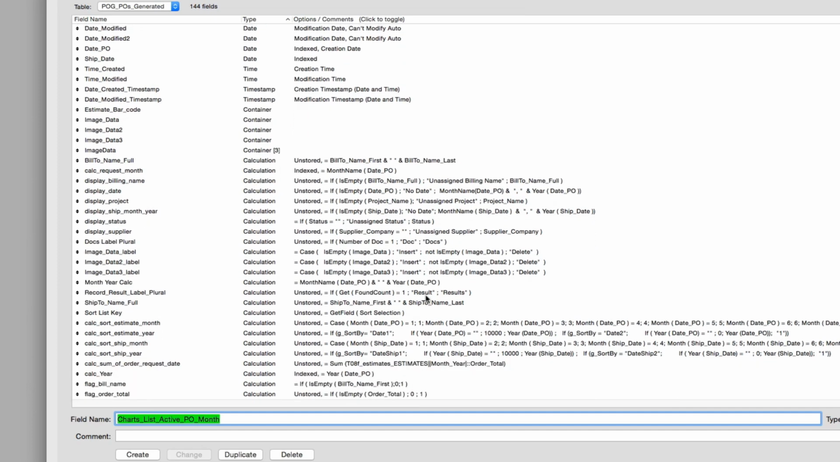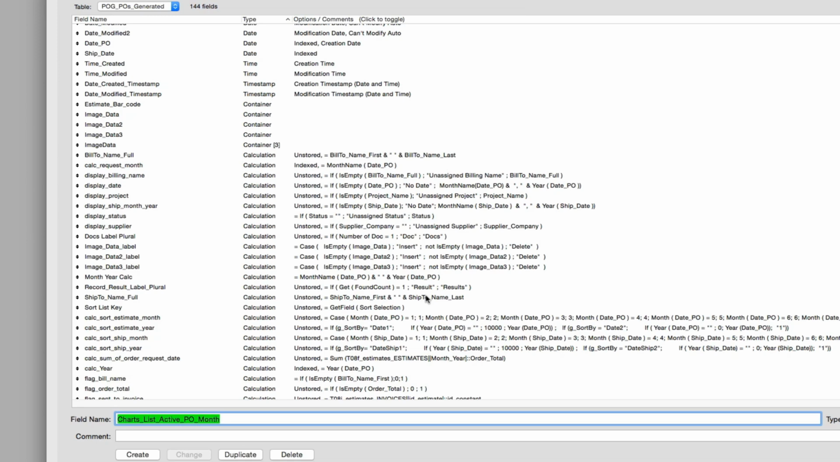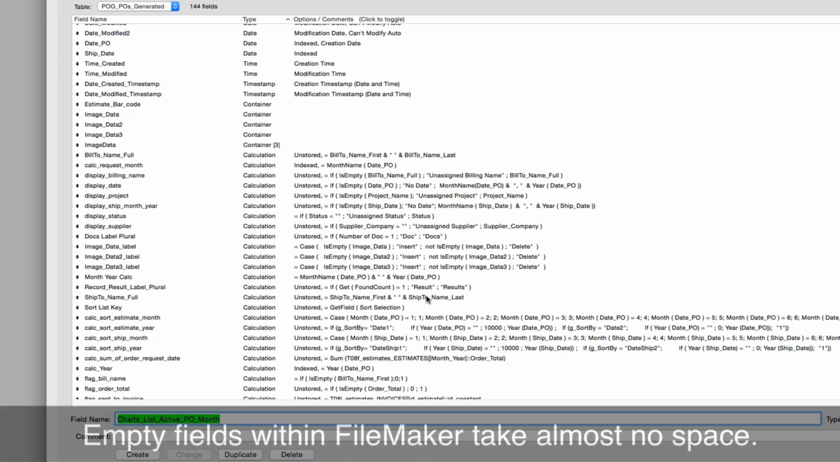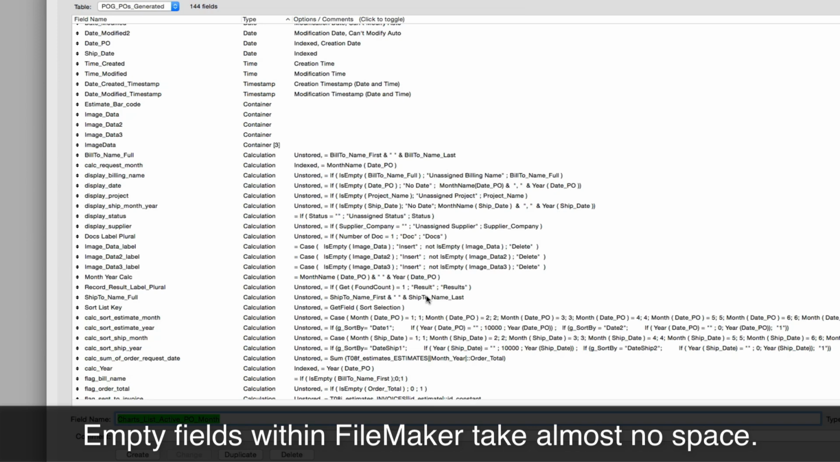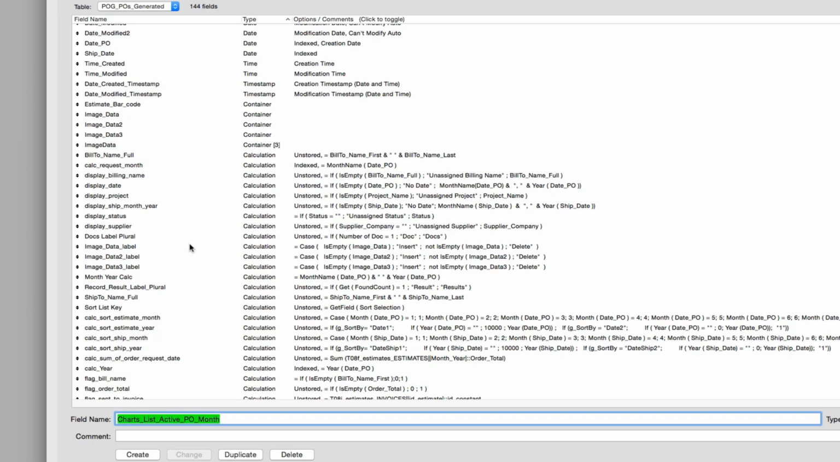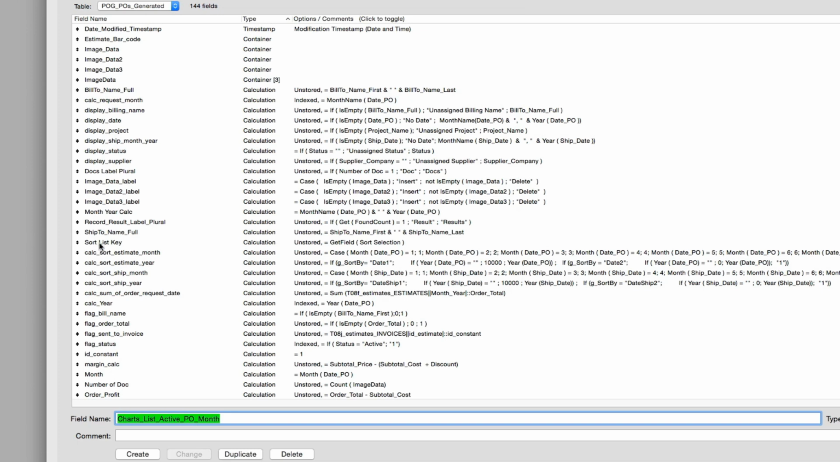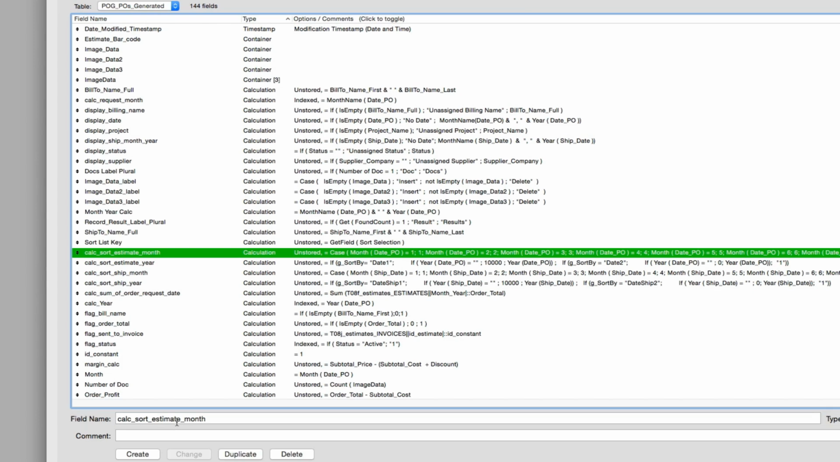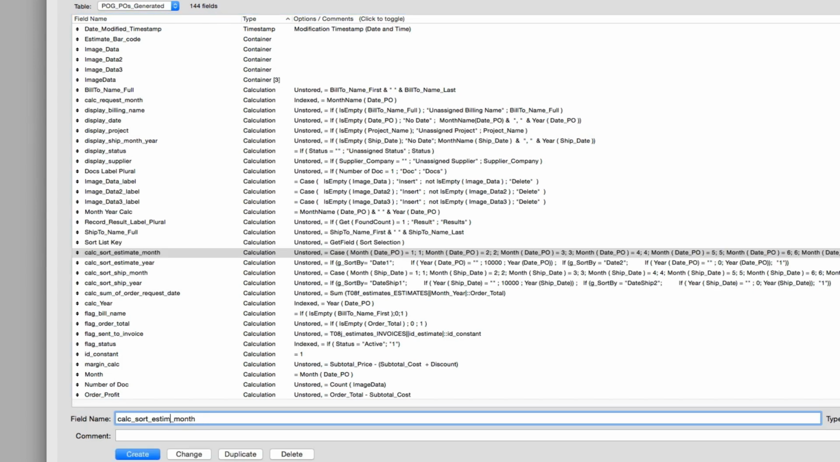If you have fields that you end up not using, as a general rule, they won't cause you a problem. In fact, empty fields within FileMaker take almost no space at all. In fact, effectively 0 space. So if you actually have fields in here that you don't need and you're not sure whether to delete them or not, then just leave them. So estimated sort, estimate month. I can click this one here. That seems to need to change.